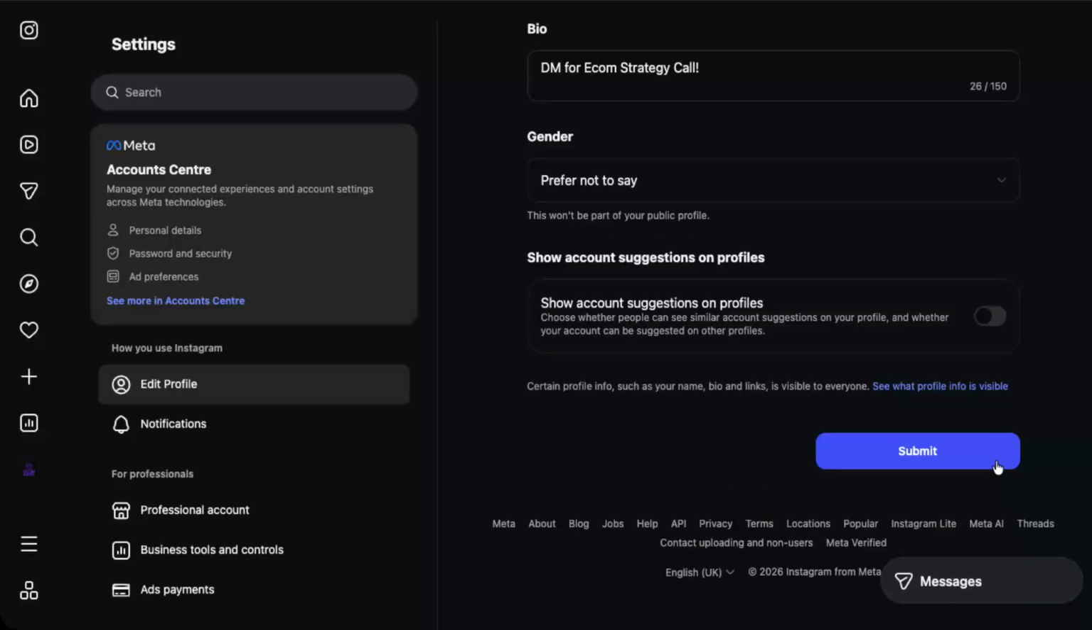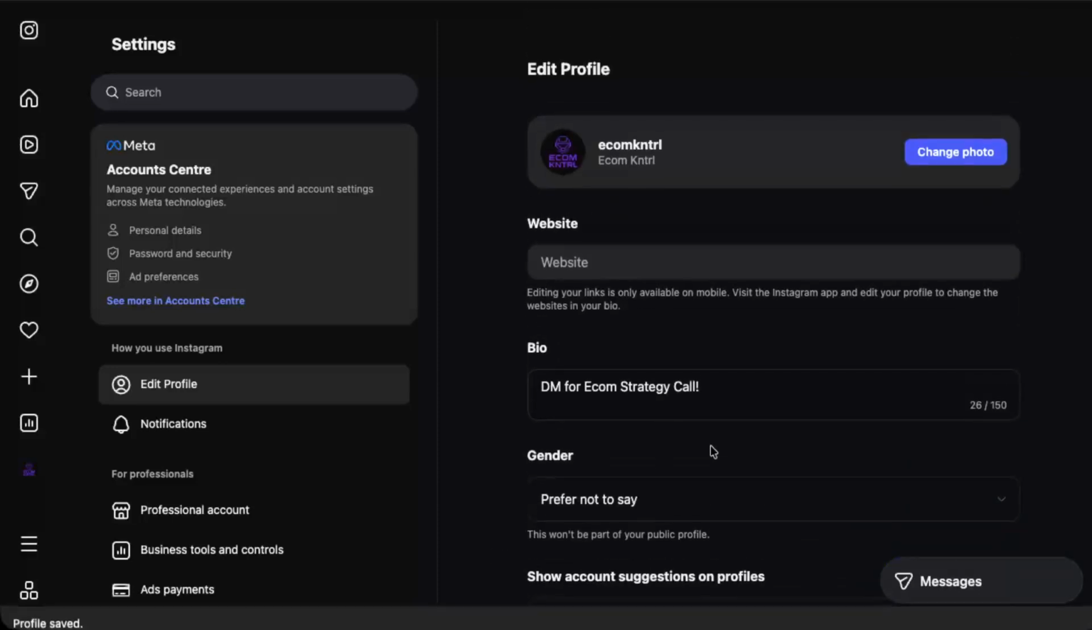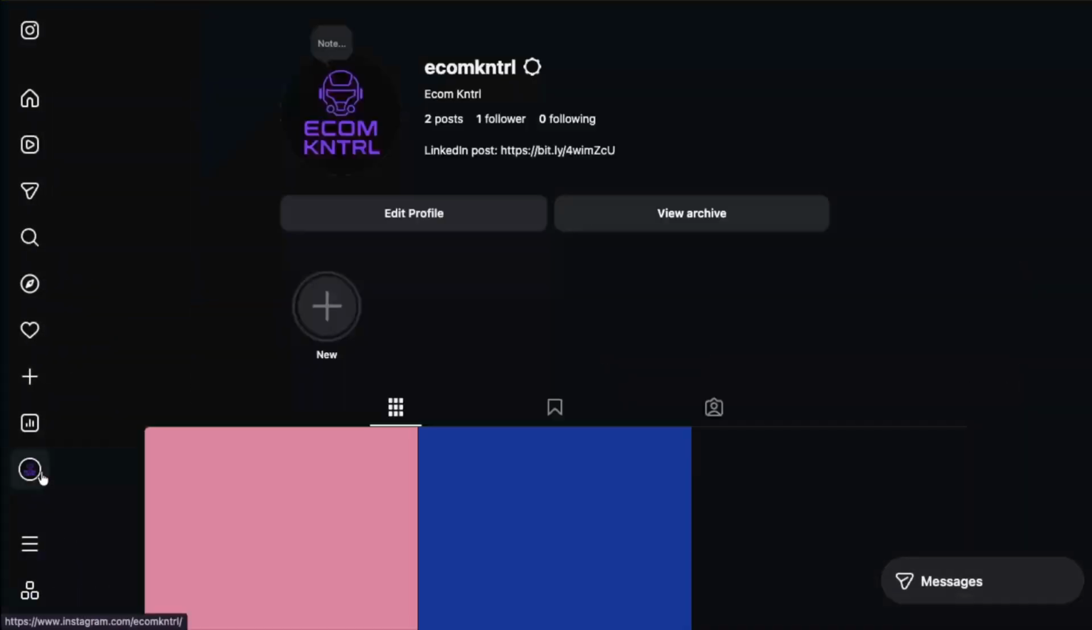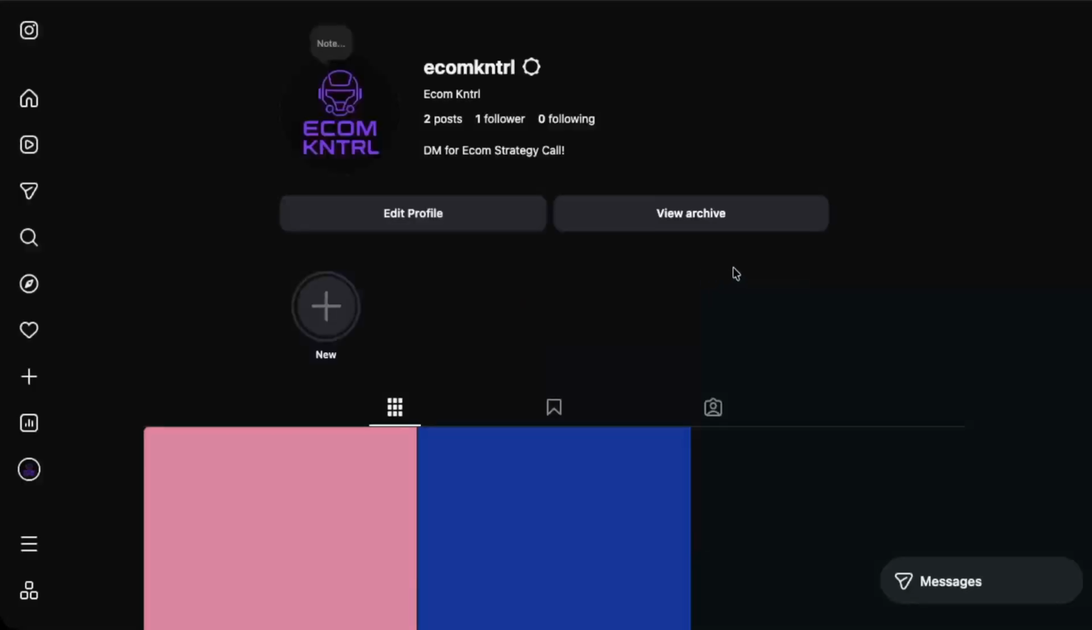Once you've made all your changes and you're happy with how everything looks, scroll to the bottom of the page and click on Submit. This saves your updates and applies them to your live profile. After that, go back to your profile page to quickly review everything. Make sure your photo looks sharp, your link works, and your bio reads the way you want. And that's it. You've successfully customized your Instagram profile.